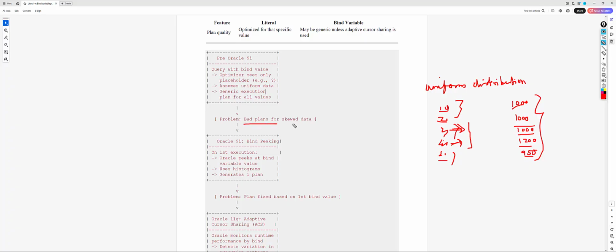That's where a lot of bad execution plans were generated for skewed data. I'm just explaining the history of Oracle. Here the data is skewed, but in the uniform case the data is not skewed. We cannot guarantee uniform distribution for every data that we retrieve, right? Data can be generated in any form. It may not always be uniform.